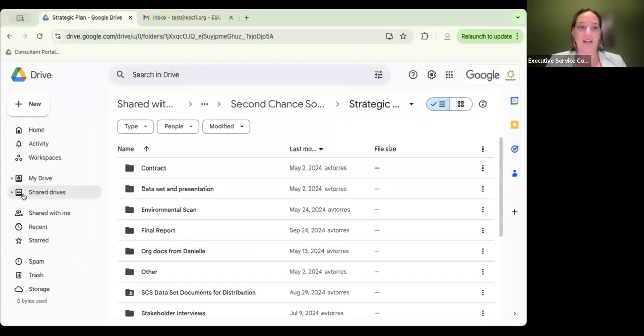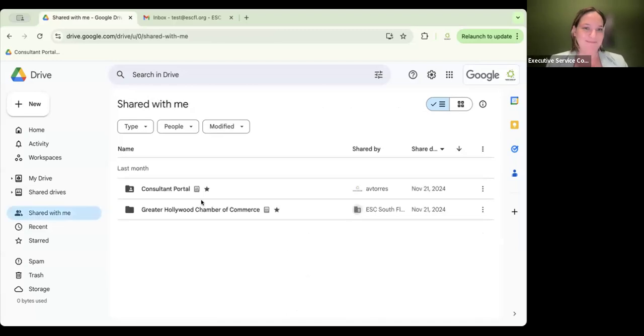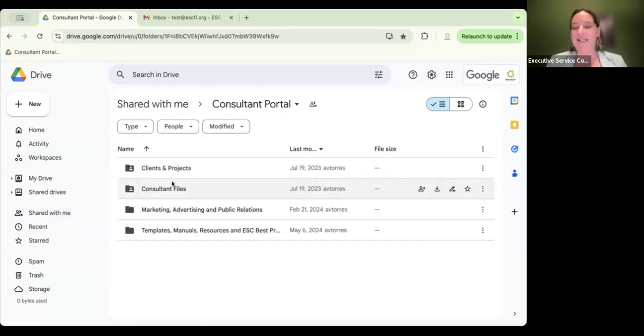And we don't have time to dive into that today. That shouldn't happen again, and has not happened with any other form, nor has any other consultant had any issues like that. So I think that was just that form giving us some trouble. So I'm going to go back to Shared with me in our consultant portal.